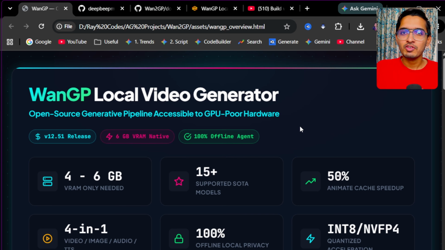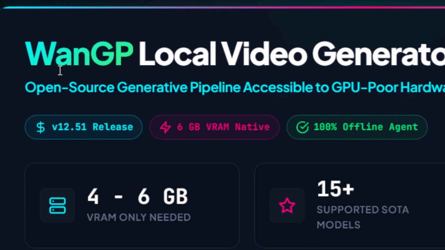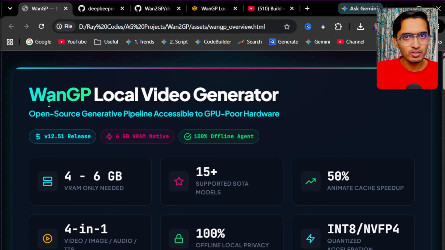We all hate paying AI video generators to render short clips, but WanGP has just dropped and it lets you create full videos entirely offline. And today I'm going to be breaking down how you can run it on your own old graphic card.